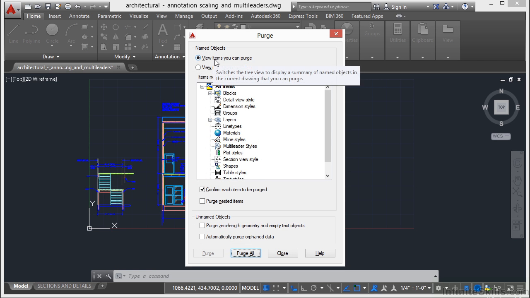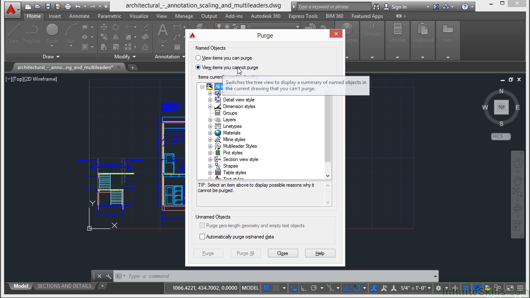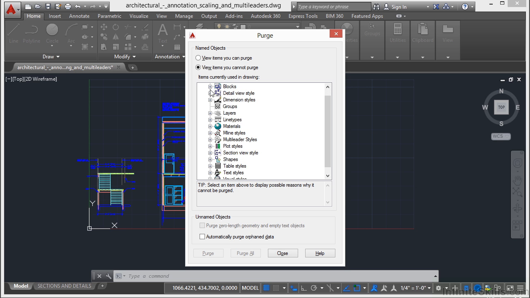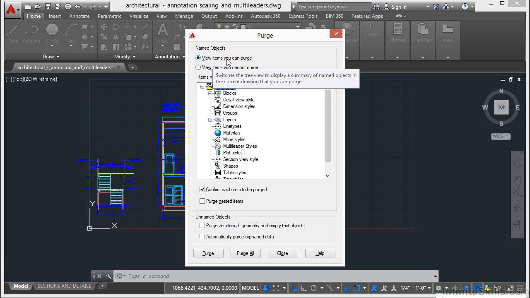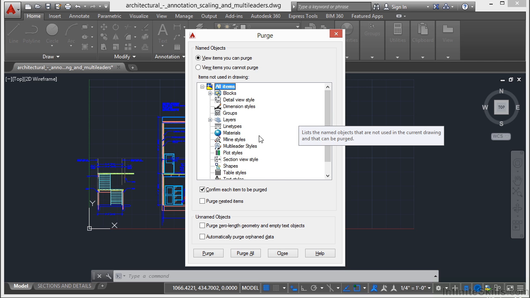Now, it starts off here with two different options at the top. Unused items, meaning what you can purge out of the drawing, and used items right here, meaning the items that you cannot purge. So these are all of the blocks that we're using, all the detail views, dimension styles, etc. We can't get rid of these things because they're actually being used. I mean, somewhere in this line work, it's using these items. However, through this list of the items that you can purge, these are the things that are in the file that aren't being used. As you can see in this example, there really aren't very many, but there are some.